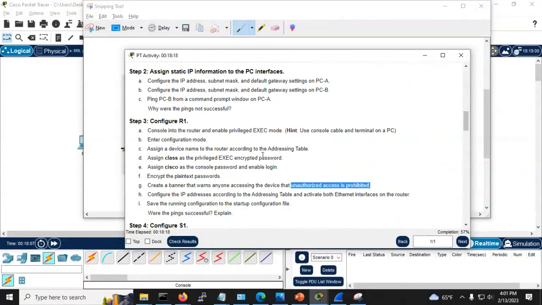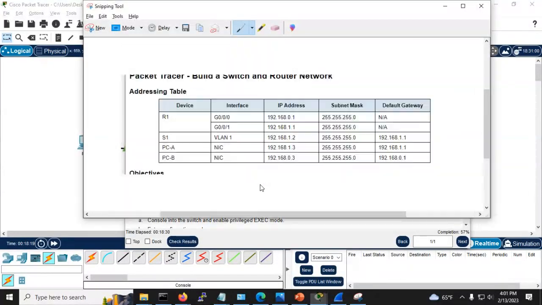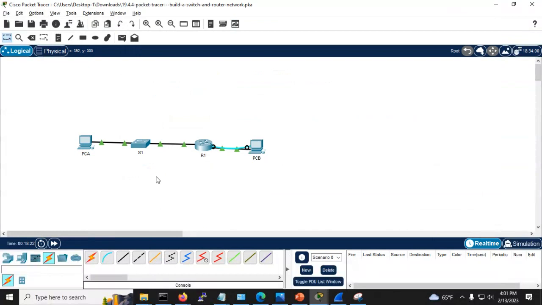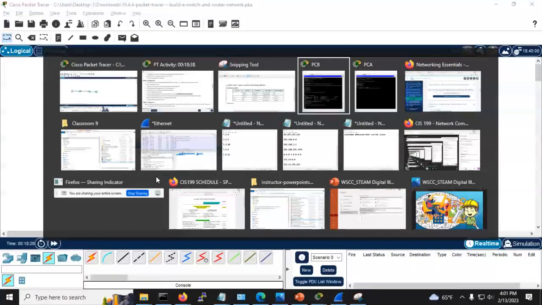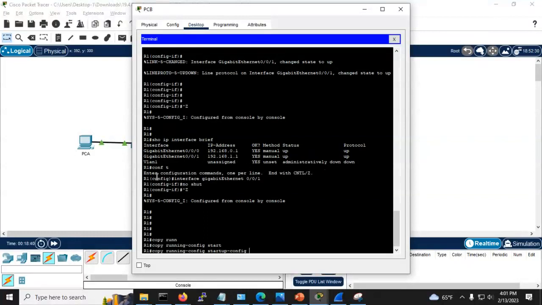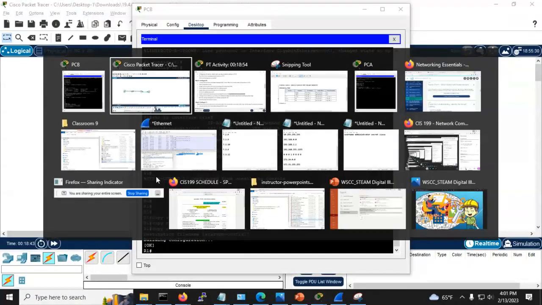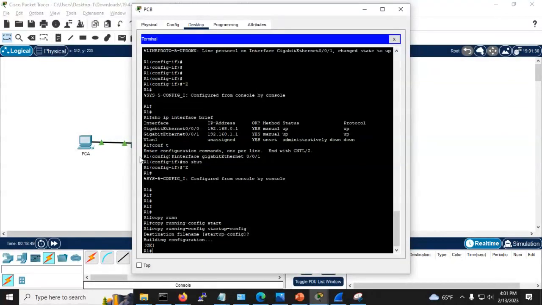Got us up to 57%. Got all our link lights up now. That's good. It wants us to save the configuration and ping again. Okay, look at that, 60%. Yeah, I've done something.